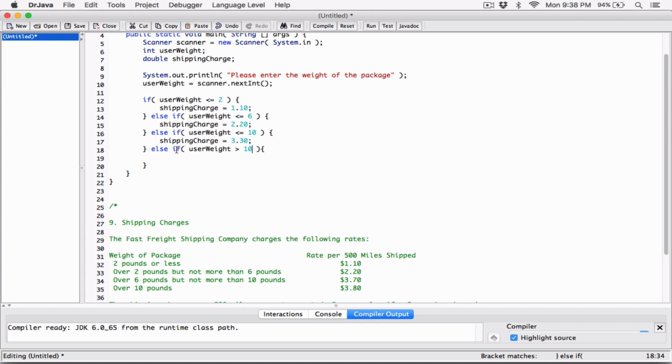But we don't necessarily have to put this here, because if the user weight is not less than or equal to 10, then that means that it's greater than 10. So we can just put an else clause here, because anything that's different from these conditions is greater than 10. Anything that is not less than or equal to 2, not less than or equal to 6, not less than or equal to 10 is greater than 10.